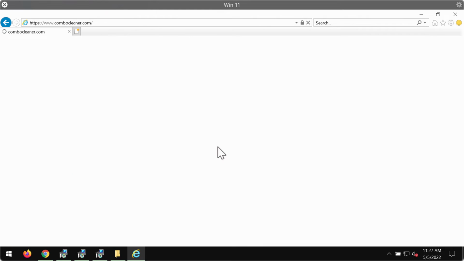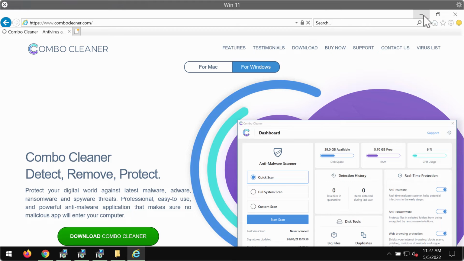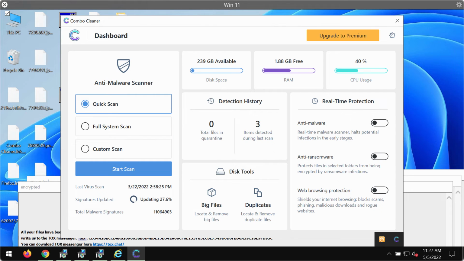Combo Cleaner, by the way, is available both for Windows and for Mac computers. Combo Cleaner works very well in terms of detecting this Gucci ransomware. After the program has been downloaded and installed, start scanning your system. Initially, the program is in the trial mode, so only the quick scan option is available.